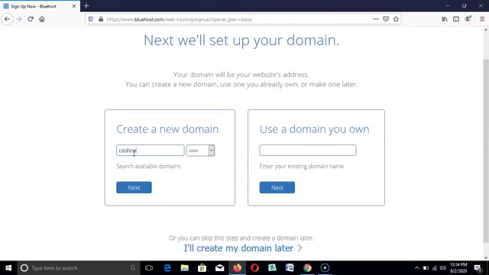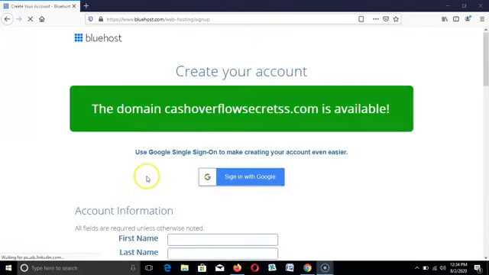I'm going to enter this here. So this is the domain I want to register now, and the extension I want to register is .com. It is selected by default. So I am going to click next. Fantastic. The domain is available. As you can see on the screen, this domain is available.